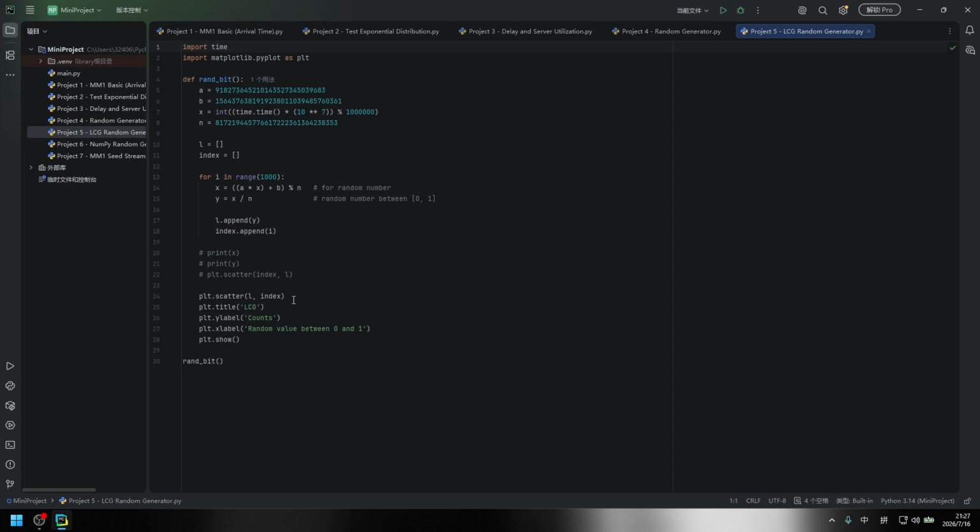This line creates a scatter plot. The x shows the random values and the y shows the simple count. Sets the graph title to LCG. Labels the y as contents. And labels the x as random value between 0 and 1. Finally, displays the scatter plot on the screen.